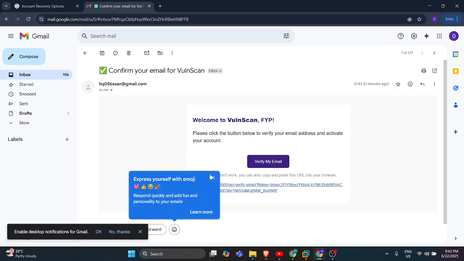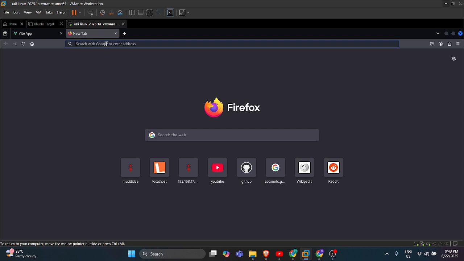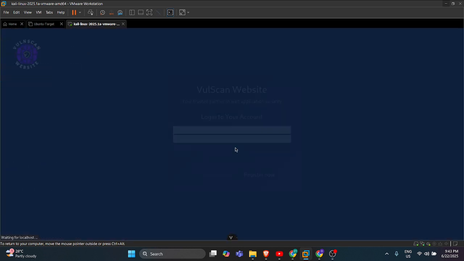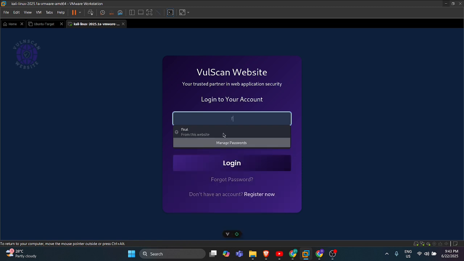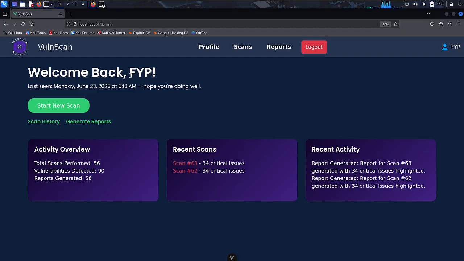After registration, an email is sent to the user with a unique verification link. Clicking this link confirms the user's identity, and this step helps prevent spam and fake registrations. Once the email is verified and the user enters valid data, a secure JWT token is generated. This token keeps the user logged in during their session without needing to re-enter the password on every page.